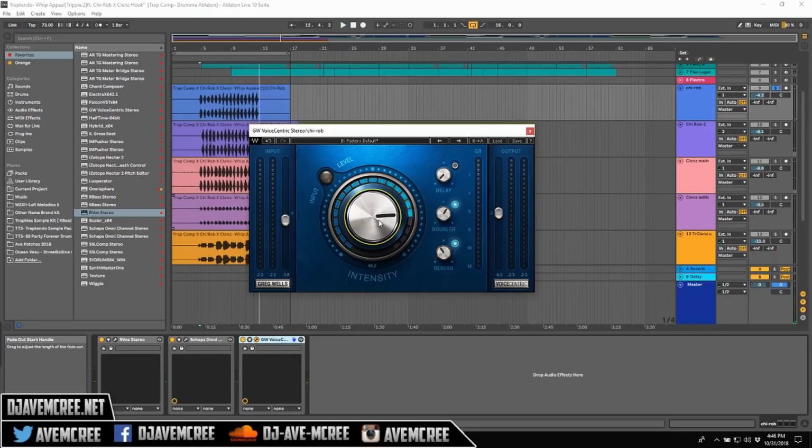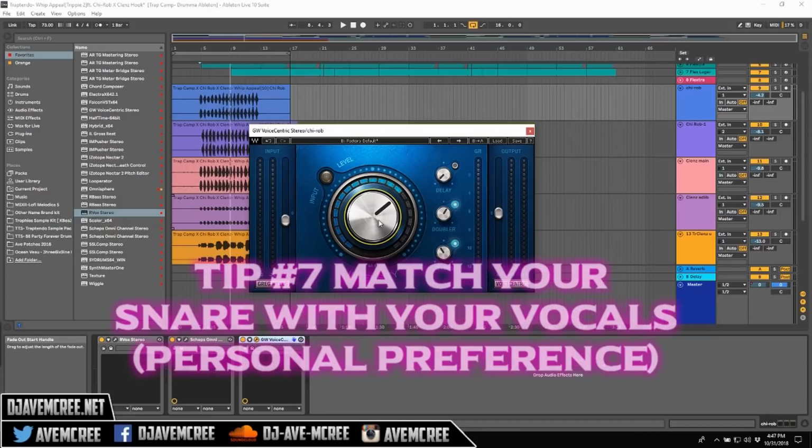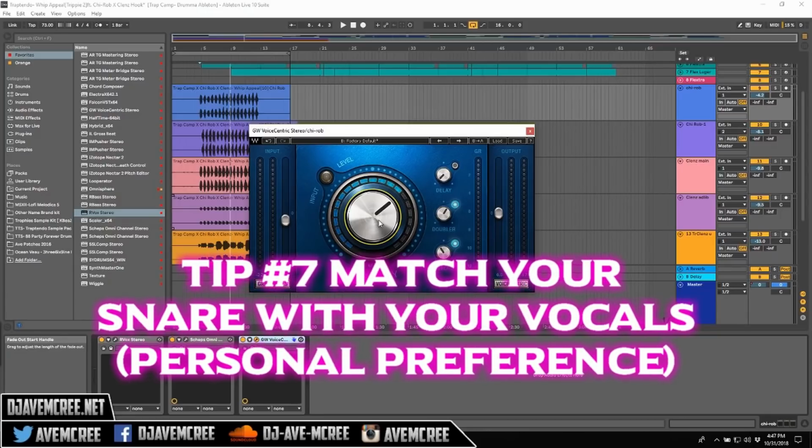And of course, I was just over exaggerating the intensity. With the intensity, what it is doing is compressing. So you've got to be careful about how much you compress. If you notice, my vocals are never louder than my snare. I usually try to keep the snare and the vocals in the same pocket.